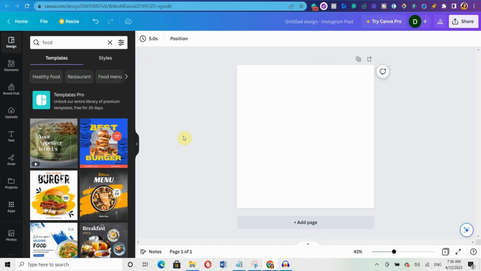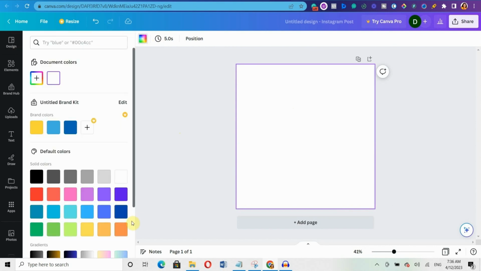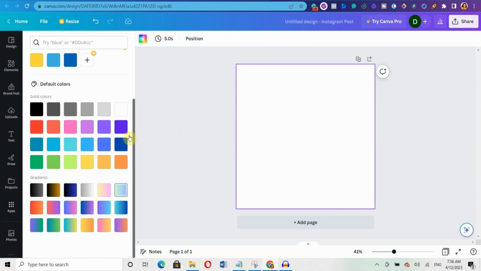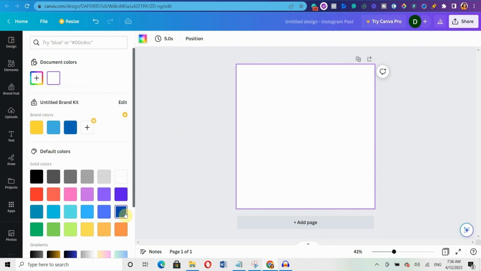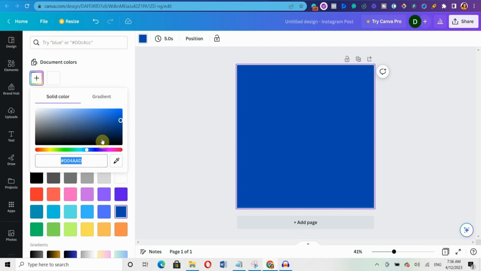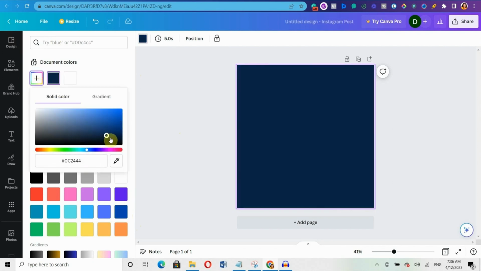So the first thing I'm going to do is to add a background. I can simply go to background and select a background from there, or I'll just simply come over here and add a color, right, as my background. So let me just select a color. I can use gradients, I can use normal solid colors. So let me just add something like a navy blue. Okay, something like this is okay. So let me leave it like this.